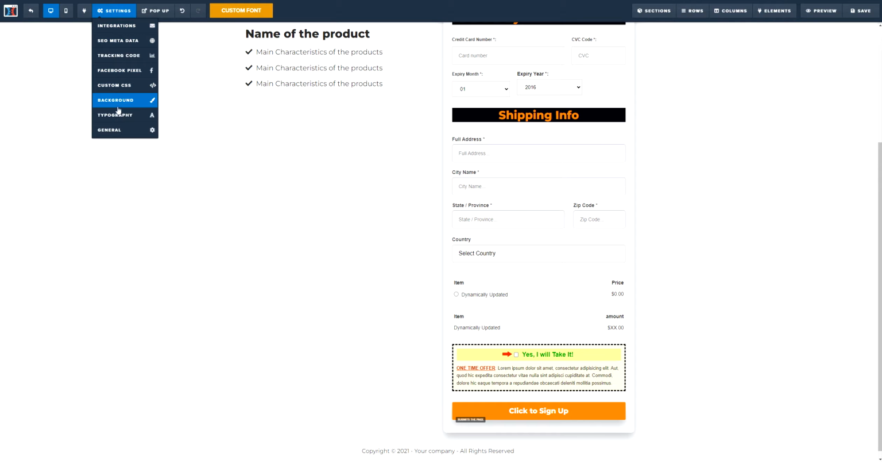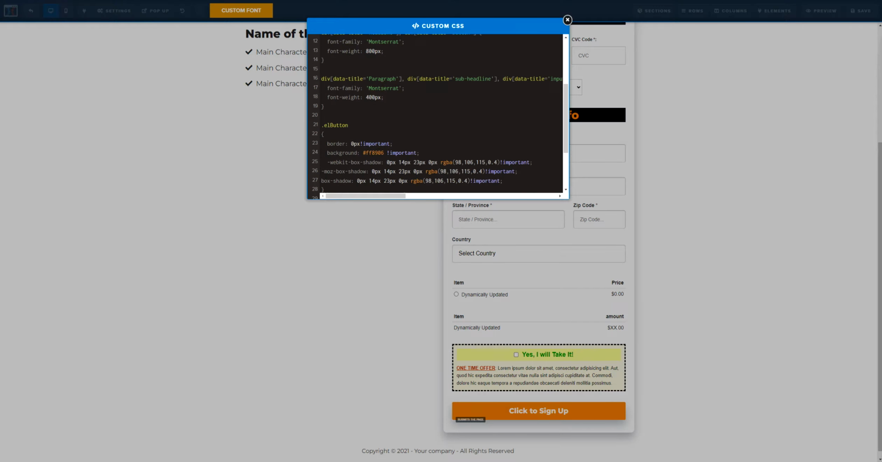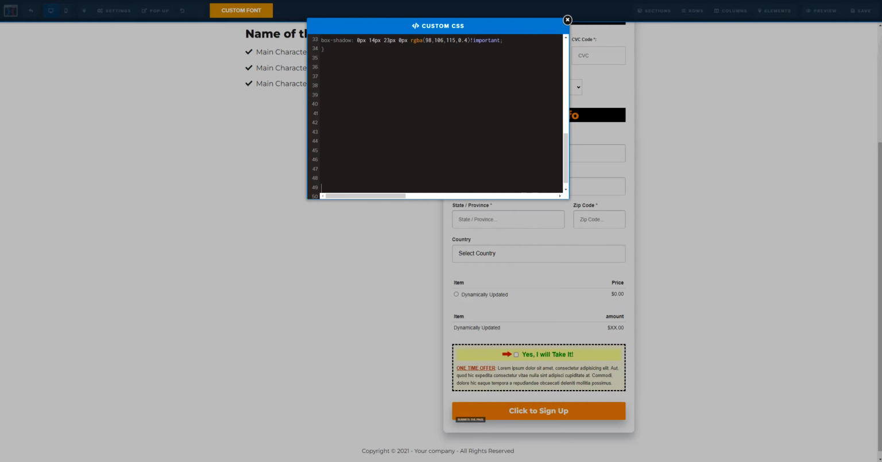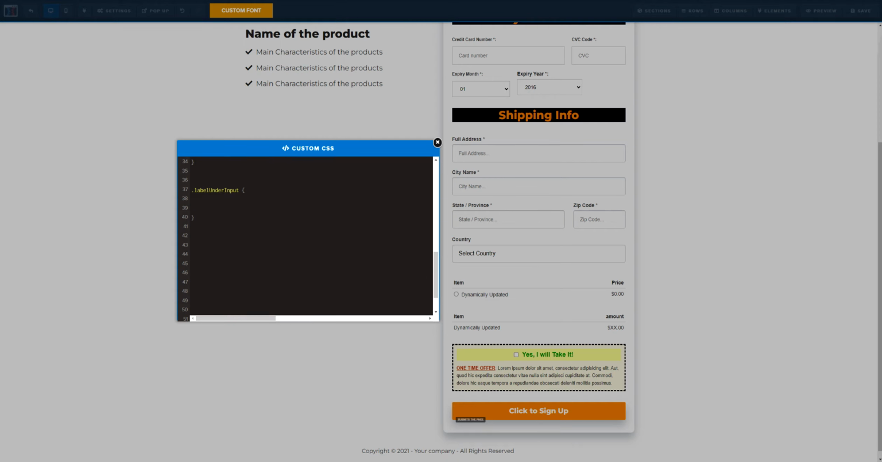So what I'm going to do is access the custom CSS right here. I'm going to scroll down just because I want a little bit more clarity there. There we go. So now the first thing I want to understand is that to target these elements, what I need to use is labelUnderInput. This is the name, the element, right, that targets. This is the data title that targets those elements. Now that I have this, I can do pretty much whatever I want.